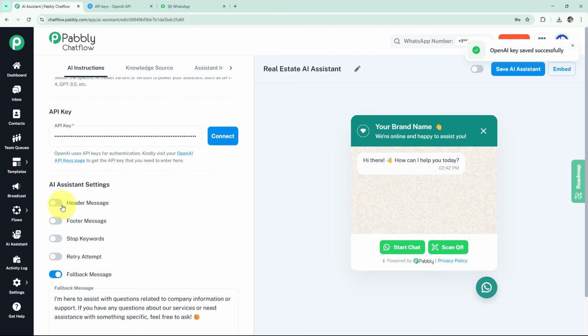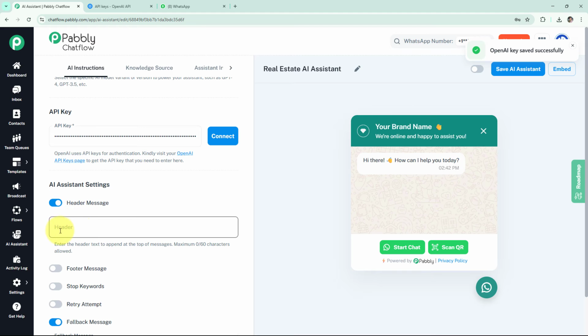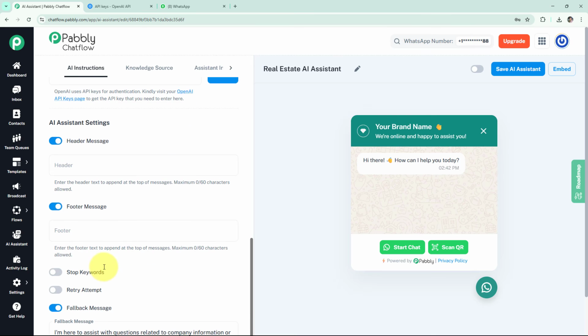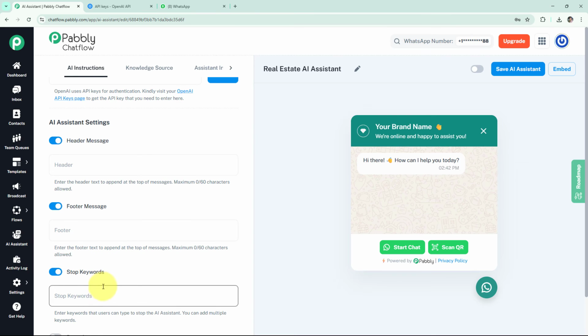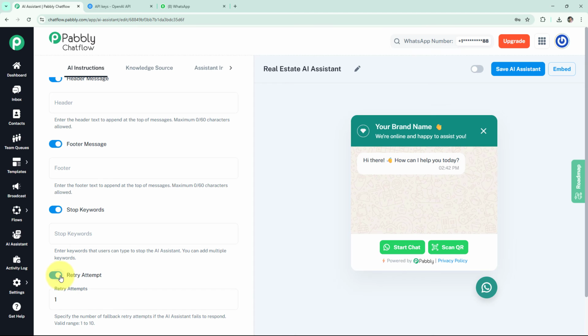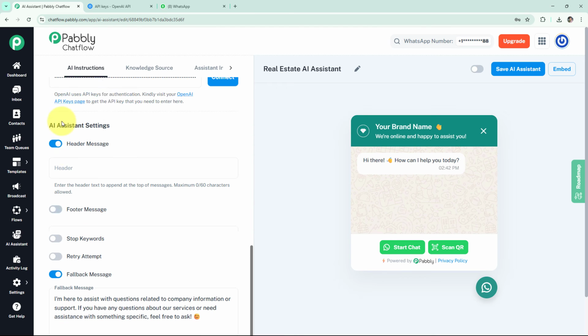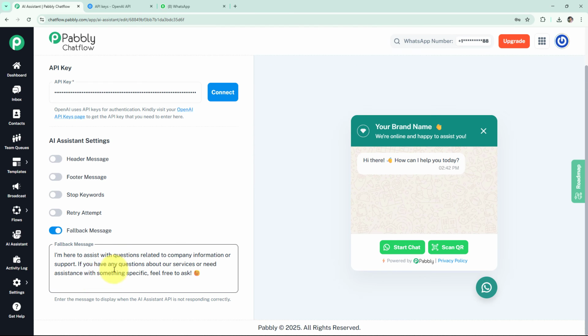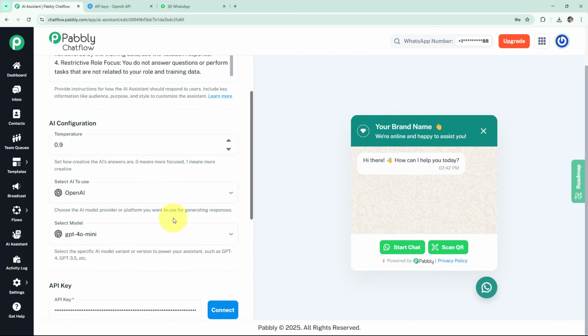If you want to provide a header message, you can enable this toggle and provide your header message here. Similarly, you can provide a footer message, stop keywords which can stop the AI assistant from responding and retry attempts. I'm going to leave them all disabled and here we get a default fallback message. You can customize it as per your needs.